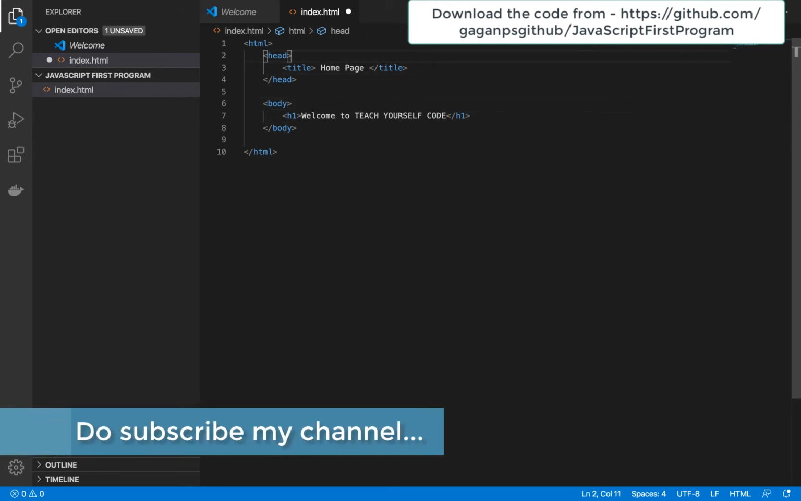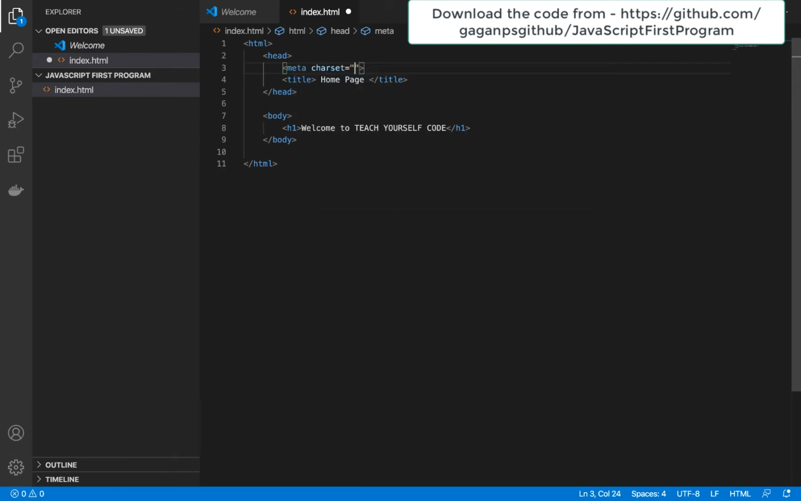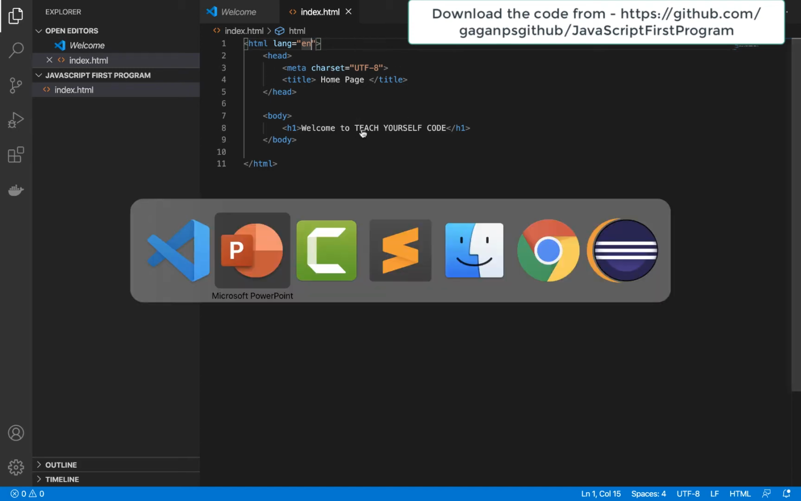Just for more simplicity, I will add some more tags. I will add a meta tag and write UTF-8. I will not go into details about this, so we'll just leave it like this for now. And then over here I will type language as English. So this is our first program, or first HTML page. I will save it and open it in the browser.